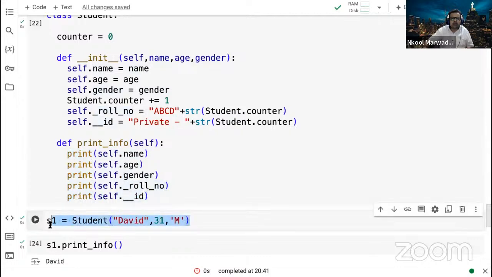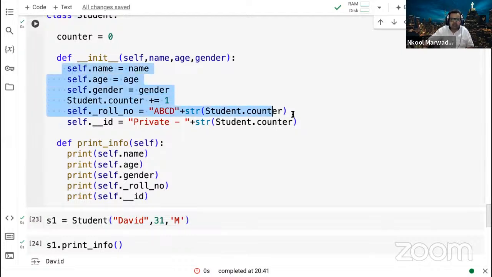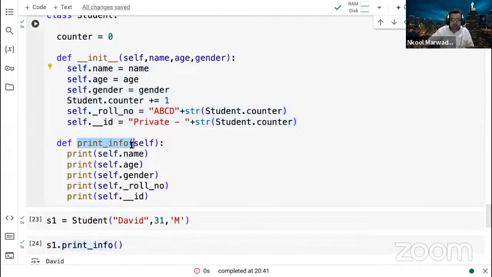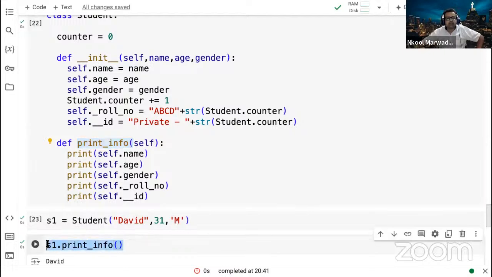Now I am creating an object. You know that whenever we create an object, the constructor is called. And when the constructor is called, all this will get executed one by one. So initialization will be done. And when I am printing the print info I can call it because it's a public method. A public method is open to the world. Anybody can access the public method. So s1.printinfo is a public method that I am calling.